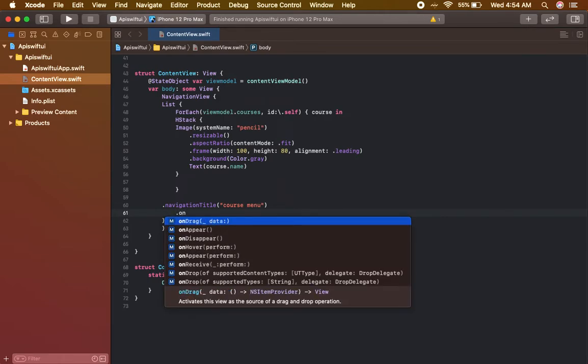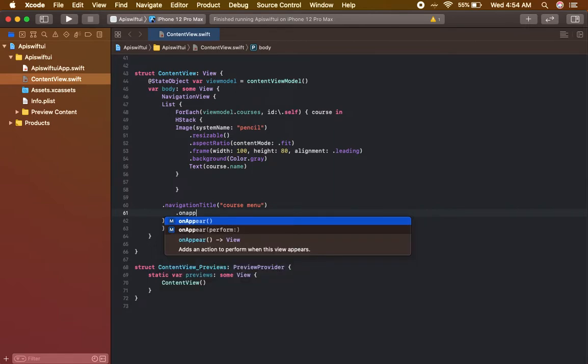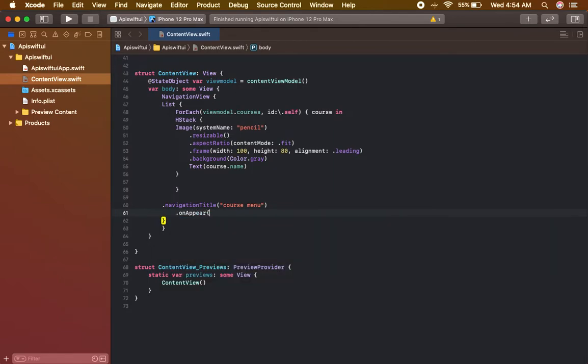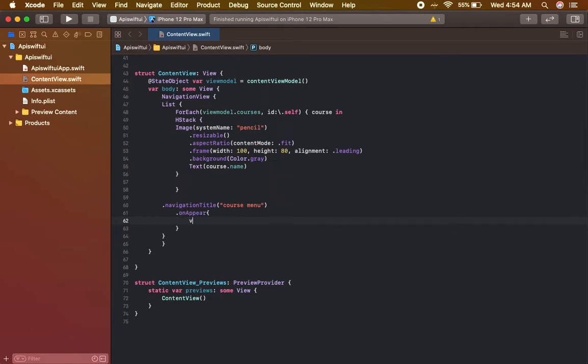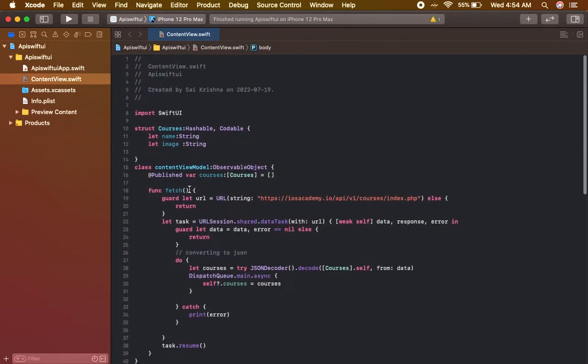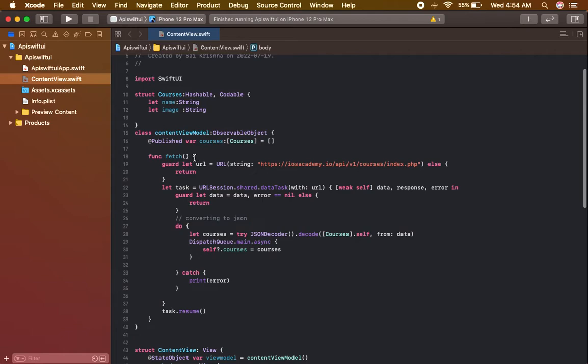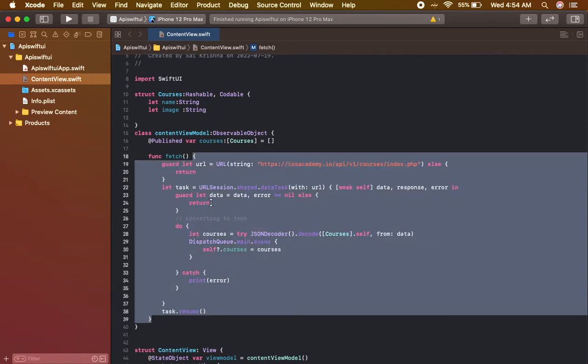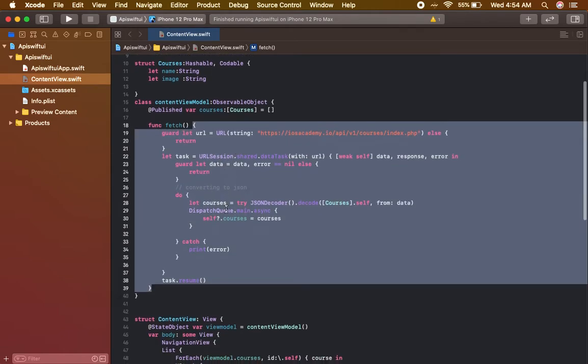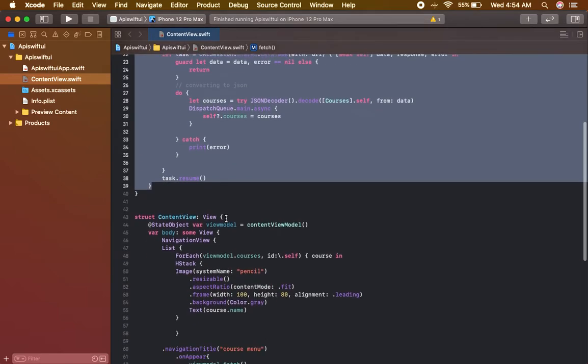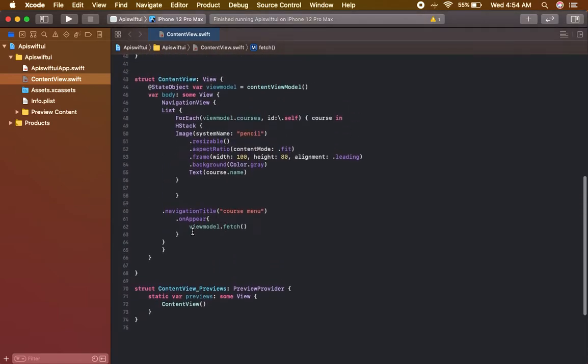On appear of the view, we can call view model dot fetch. We already implemented the fetch method in the view model. Just go up and see the method here. We already implemented the API call here. Now we just use the view model dot fetch.